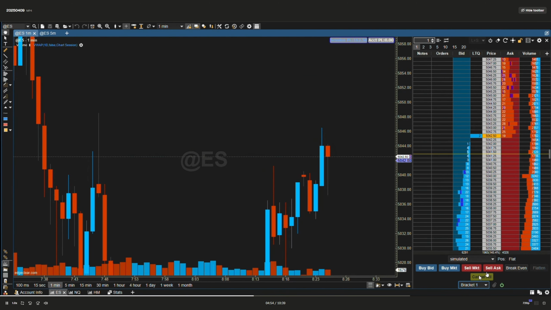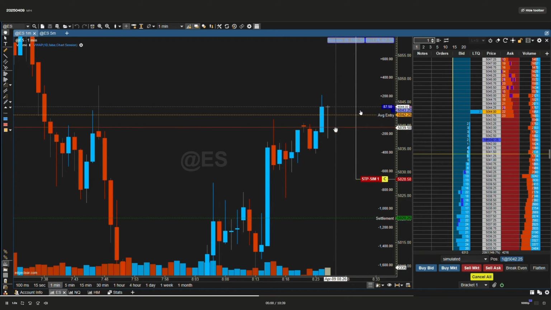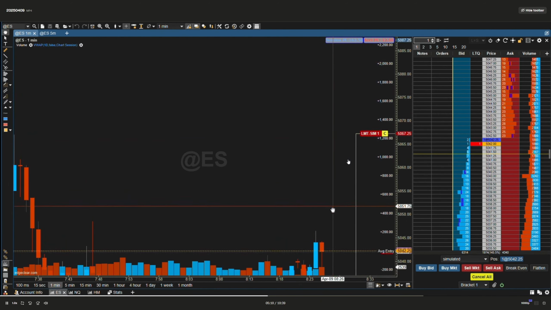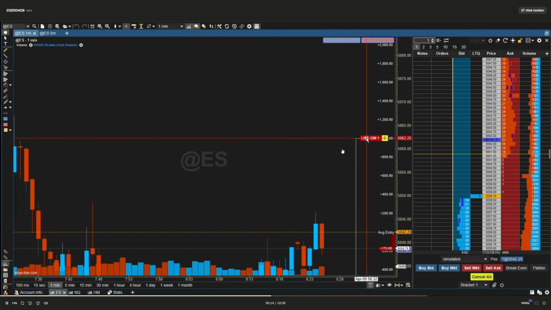So now you can select bracket 1, and we can buy market, right? Let's go over here, let's buy market, and now we see that the stop is actually 55 ticks, and then the take profit is 100 ticks. So super easy to place, and then we can always drag the stop, and we can drop it wherever we want, right? So if we want to trail our stop, we can just drag it, and we are good to go. Makes it pretty simple, guys.